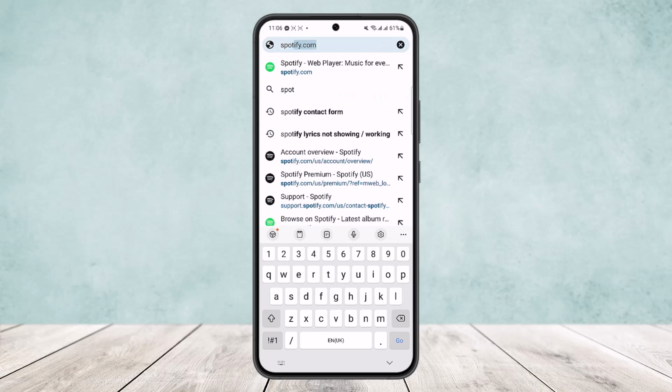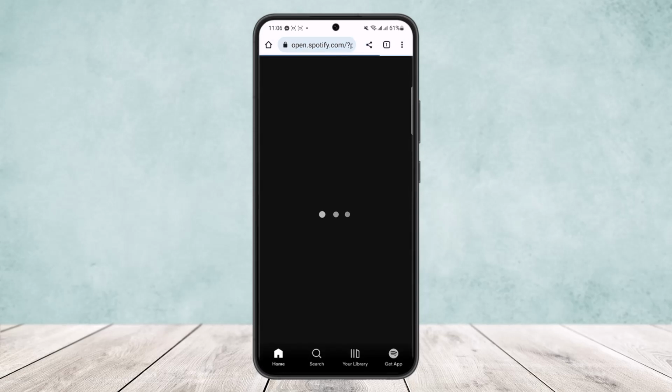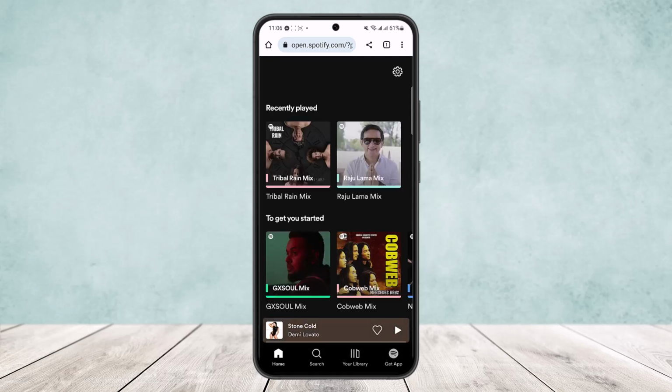Now I'll just head into spotify.com here and you'll be able to log into your account once the Spotify browser opens up, and if you log in you'll get an interface like this. Now make sure to log into the account that you want to delete. I've already logged into my account.